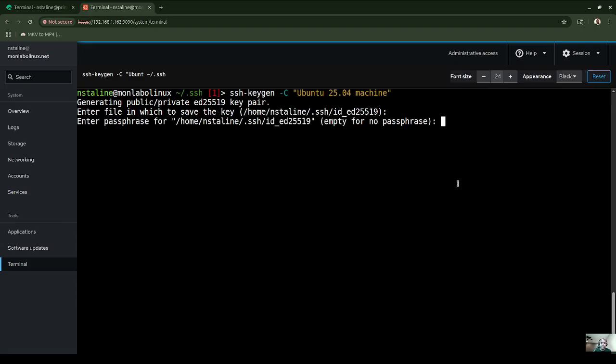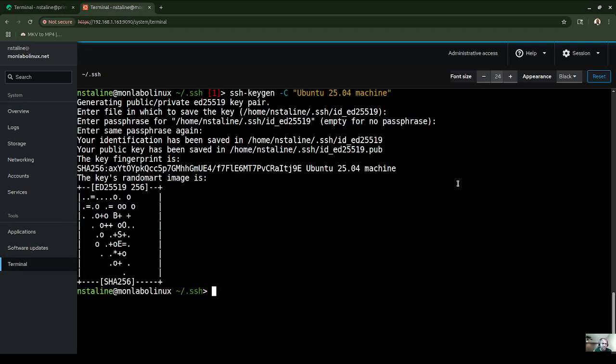So it's going to create two. I'm just going to type enter, and I'm not going to put any passphrase for now. I'm going to type enter again, and it's asking me to confirm the passphrase. I didn't enter anything, so I will type enter. Now it has created the key.